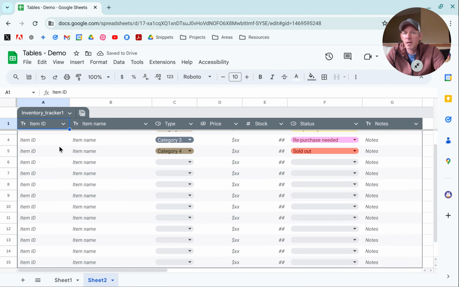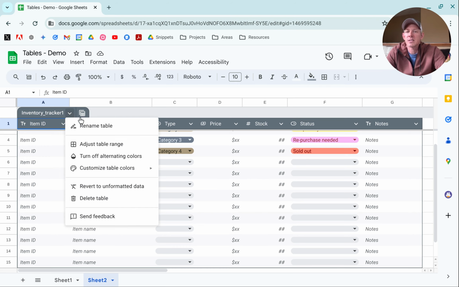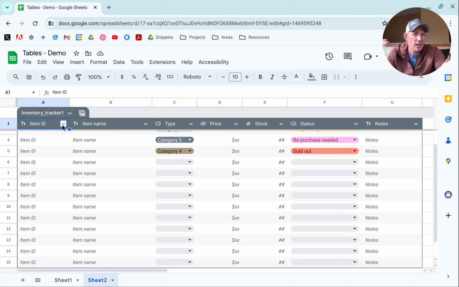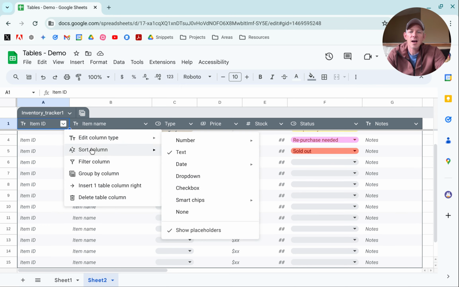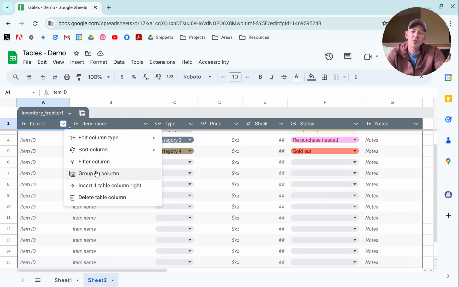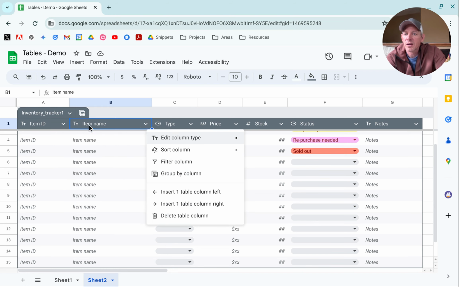So I've applied that one. And similar to when you convert information over to a table, there's kind of a two-tiered layer here where the top one is where you can rename the table, you can revert to unformatted data, or you can delete it. And then again, each table column has now a standard format, right? So you can edit the column type, you can sort the column, you can filter, you can group by column. That one's super helpful, especially if you got like high, medium, and low priority, and you want to see all those things grouped by that. And then, yeah, that applies to each of the different column types.